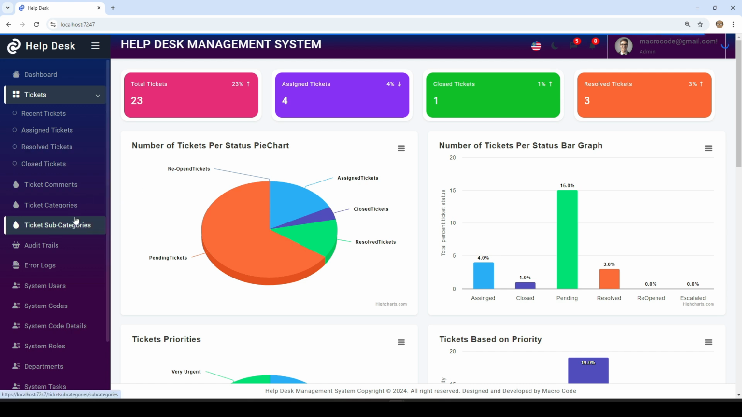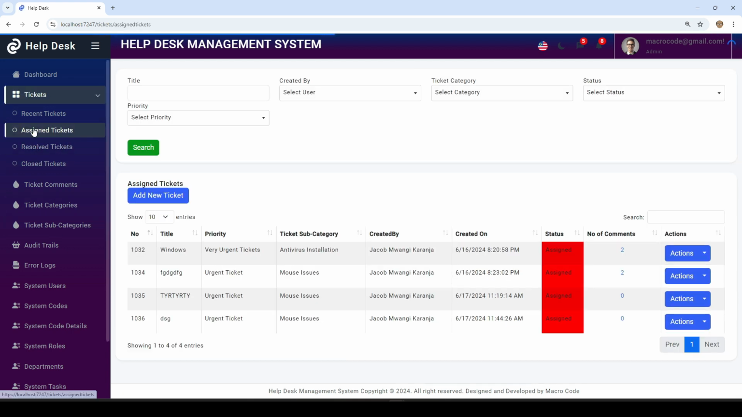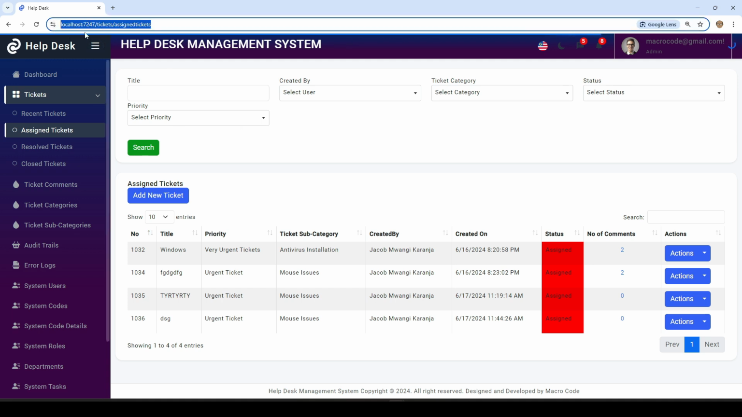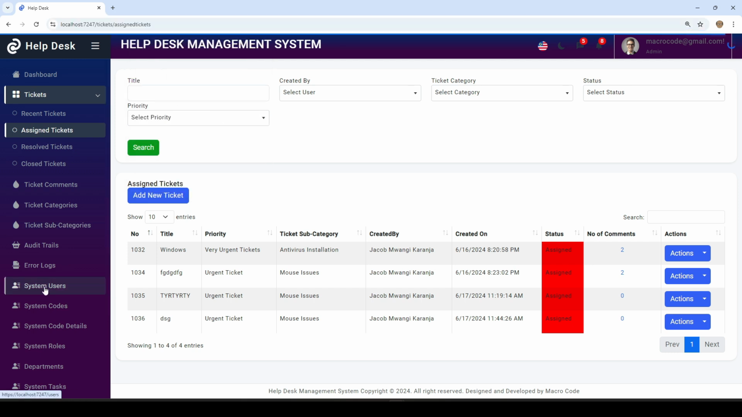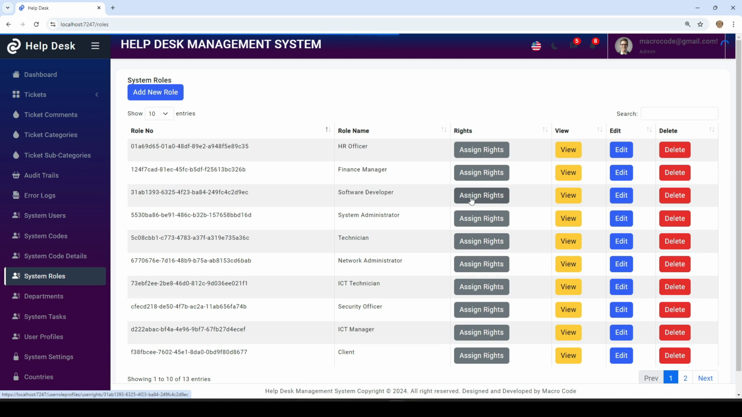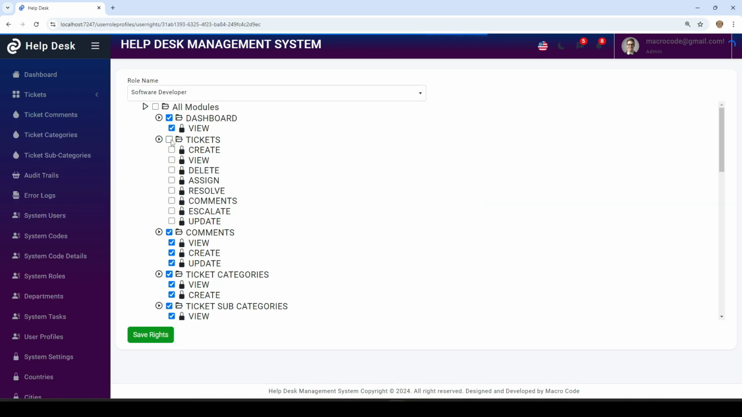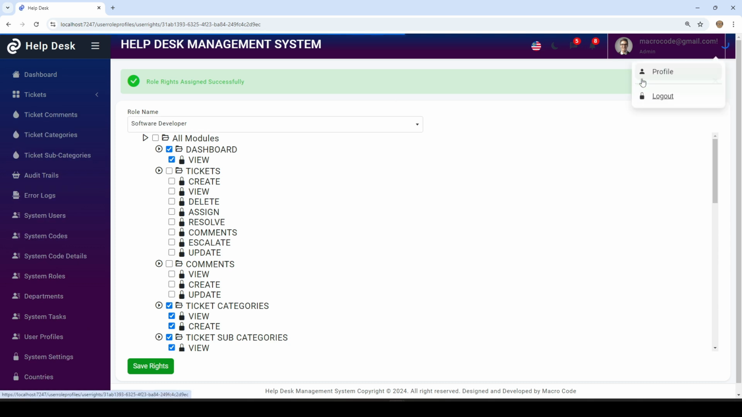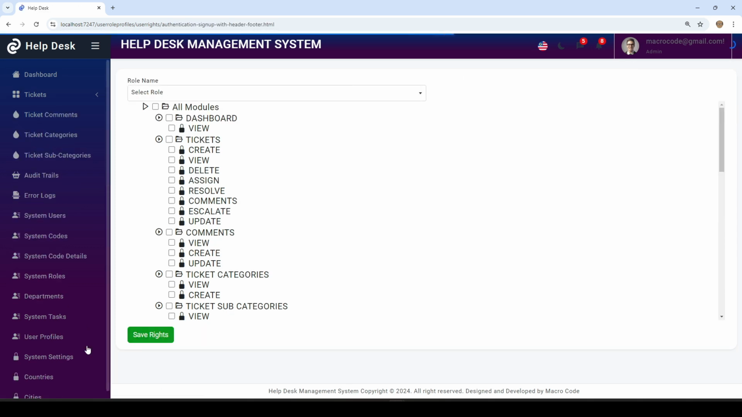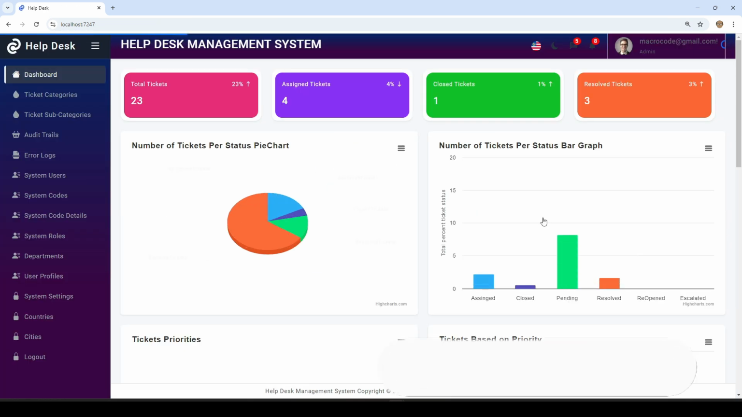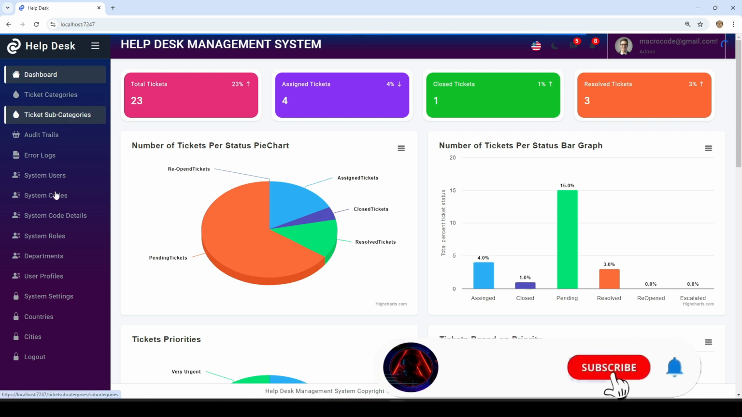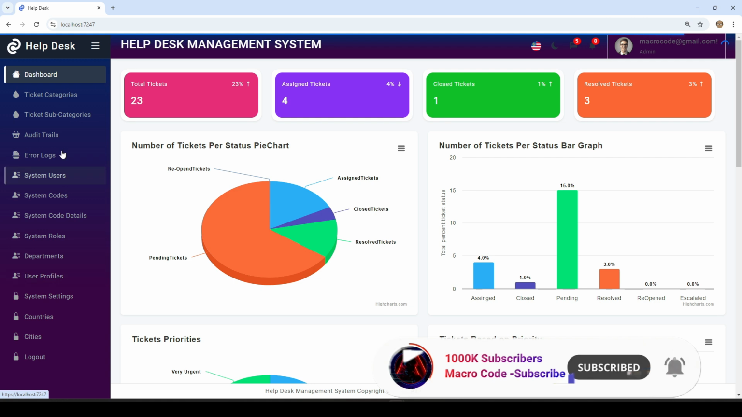I want to show you something. If I click on assigned tickets, you'll realize that we have a URL here called tickets, then assigned tickets. If I copy that URL, go to system roles, assign rights, deny this particular role the tickets and comments access, and save, then log out and sign in, you'll realize that we don't have the tickets and the comments. It has been denied. It has been hidden from the user.